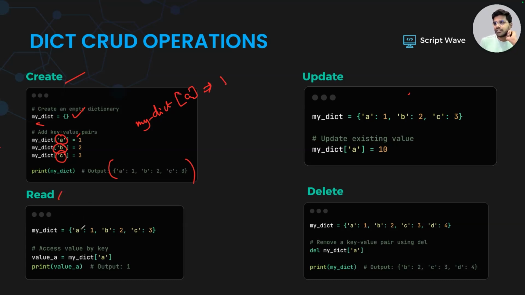Read. So we are reading. How can we read? We can just say my dictionary of A. We are getting the output as 1 because A holds the value of 1 inside that key. Update: we can update using mydict of A, so here we are just updating from 1 to 10. So we have the value updated.